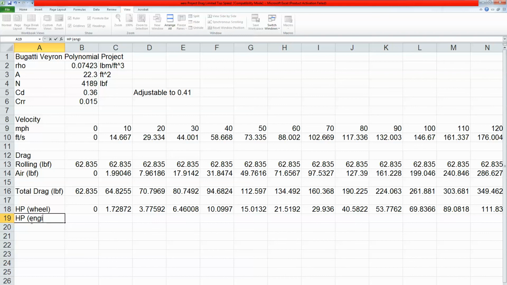and this is going to be at the engine. It's tough to exactly calculate the difference between horsepower at the wheel and horsepower at the engine, but we can say that there's going to be a 15% loss going from the engine to the wheel. So if there's a 15% loss, I want to set my cell B19 equal to B18, the horsepower at the wheel, and divide that by 0.85, because that's going to account for the 15% loss.